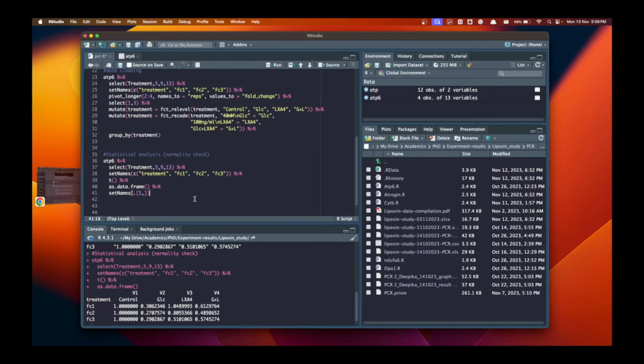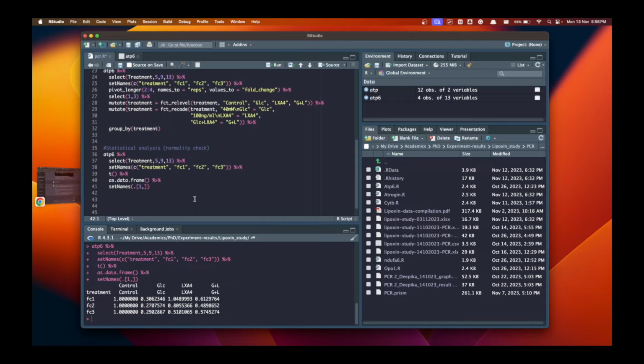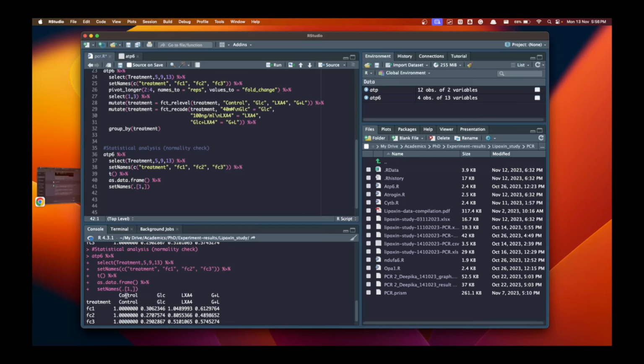If we do this, now you can see you have those V1, V2, V3, V4 removed, and you have control, GLC, LXA4 and G plus L. So it took these names and it replaced the V1, V2, V3, V4 with these 4 names. But again, we have a problem. Still, this is there as a value. We need to remove that.